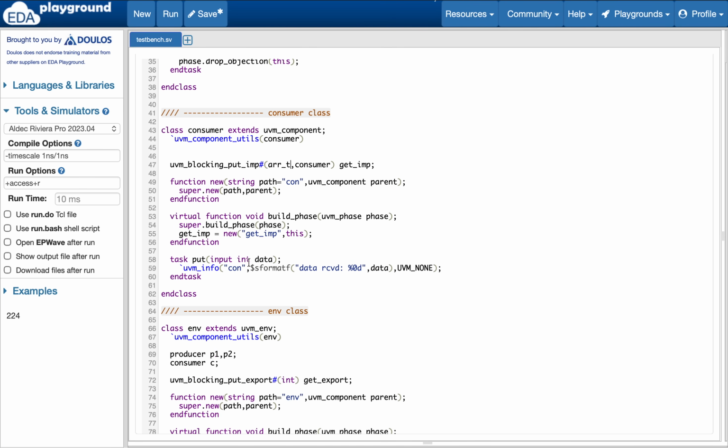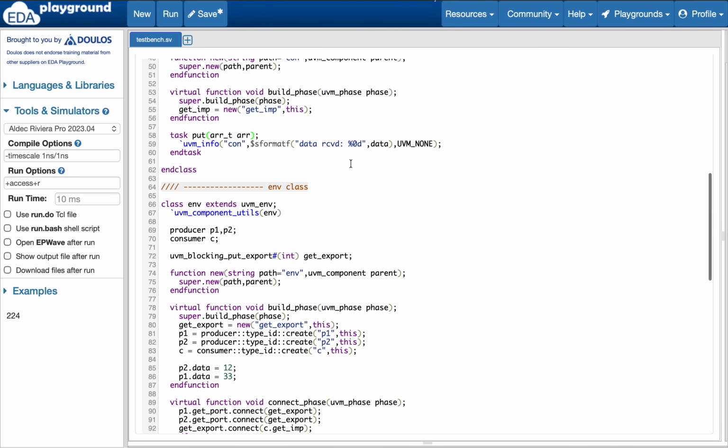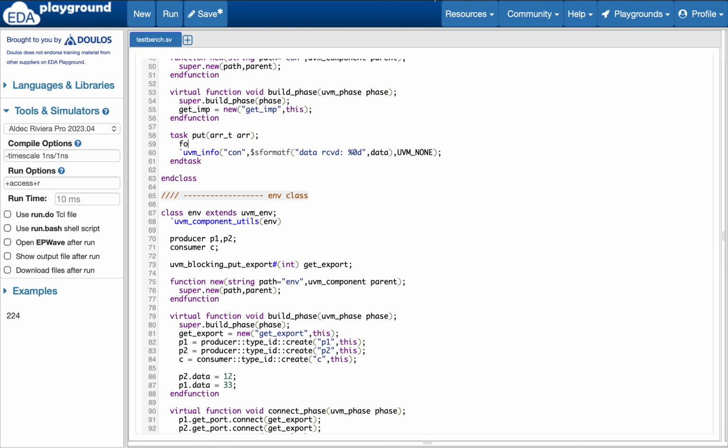We have input arr underscore t arr. So we are transferring the array data, no? Okay. For this now, for each arr of I, as printing is different. Now data received is arr of percentage d equals percentage 0d. So here we will just do I comma, let me modify this as arr of I.